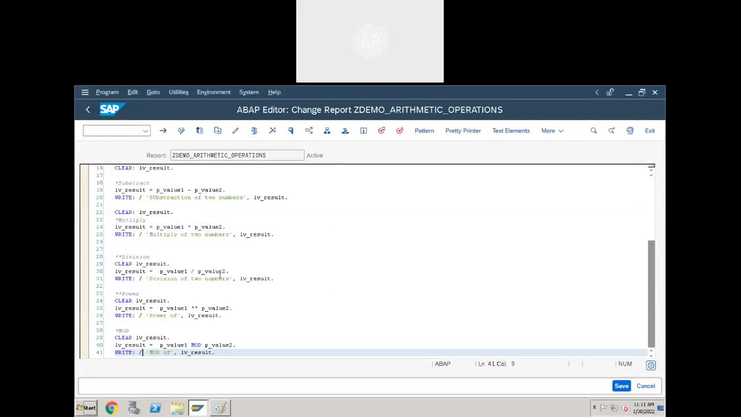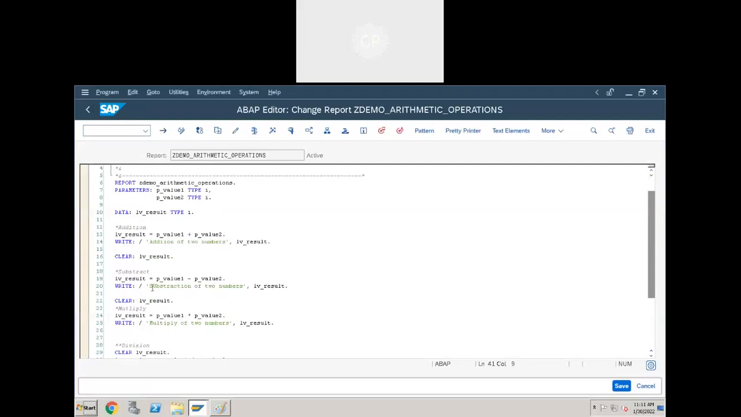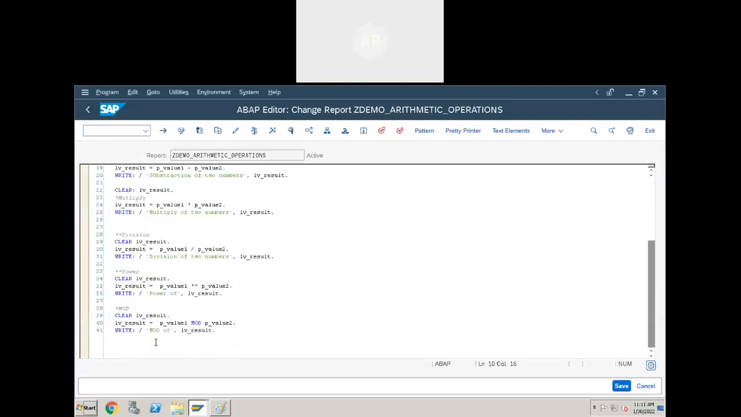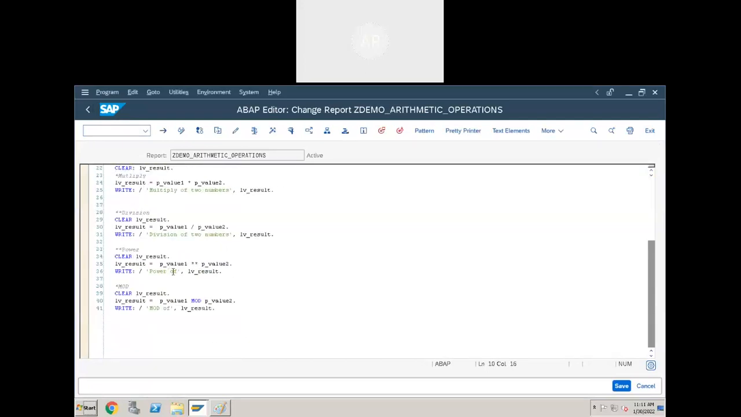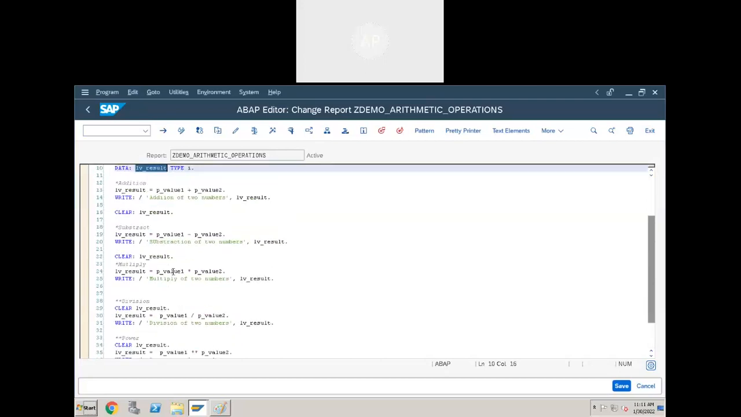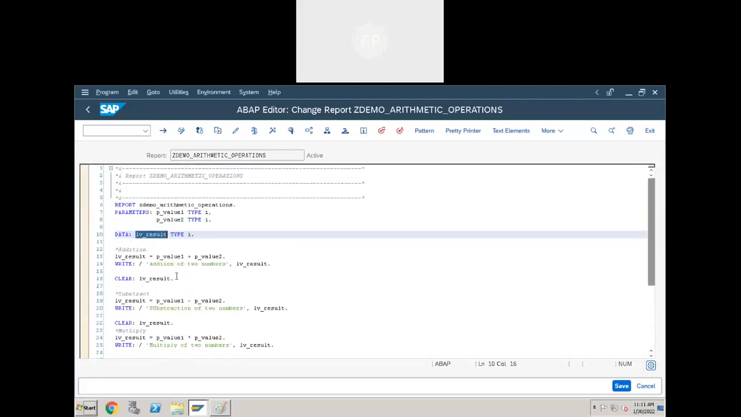Sir, or you can use a separate variable for each arithmetic operation. Use this for addition and define one more variable for subtraction and one more for multiplication, and use the variables here in the write statements. For that we need to define around 6 variables if you want to use a separate variable for each operation. Okay, result 2, result 3, result 4, like that. Yeah, like that. Is it clear?